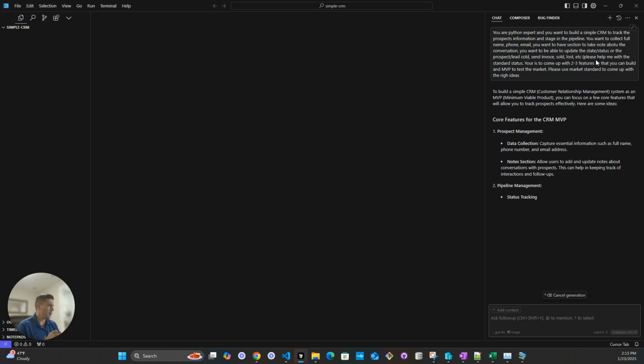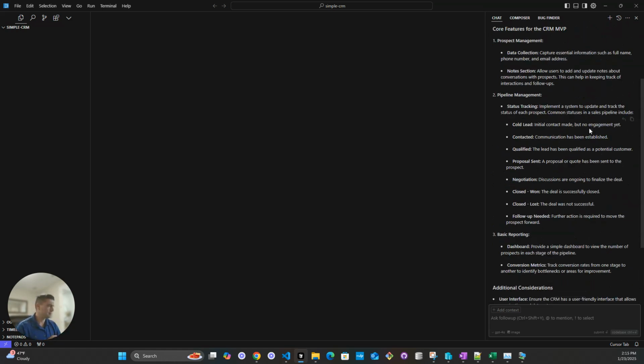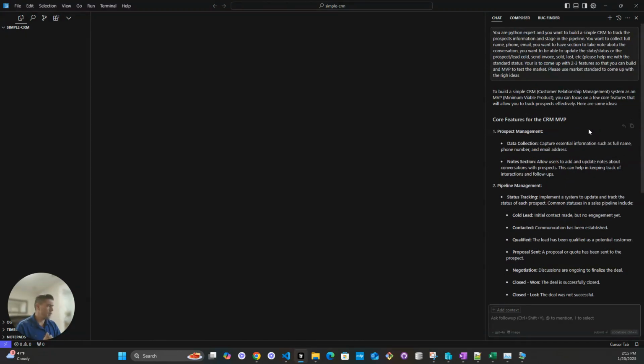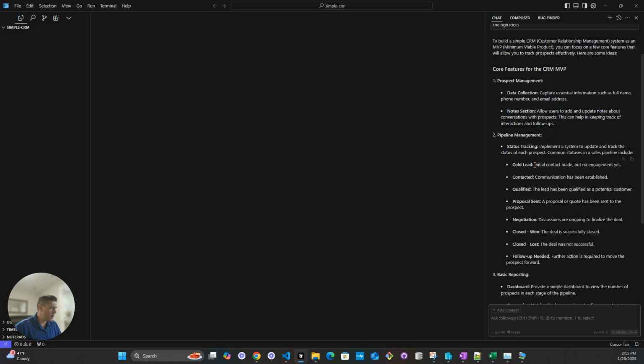So to build a simple CRM, customer relationship management system, as an MVP, minimum viable product, you can focus on a few core features that will allow you to track prospects effectively. And here's some ideas. Core features for the CRM MVP: prospect management, data collection. Capture essential information such as full name, phone number, email. Notes section: allow users to add and update notes about conversations with prospects. This can help in keeping track of interactions and follow-ups.